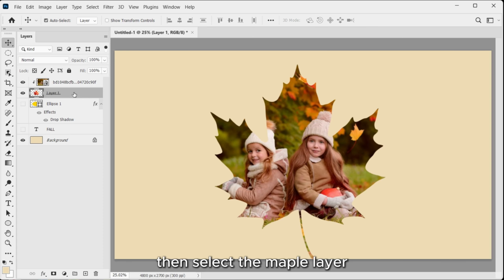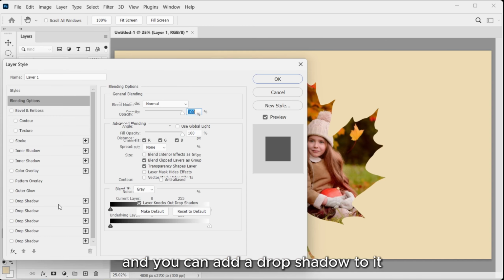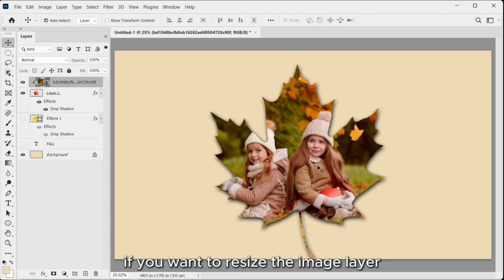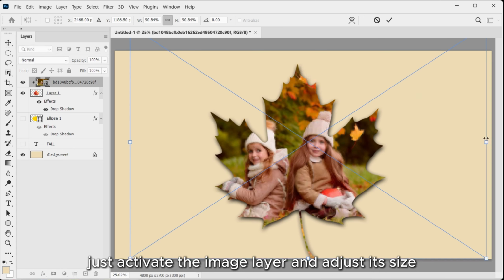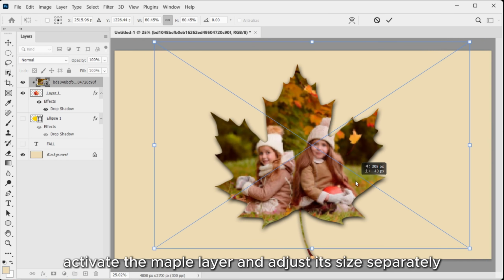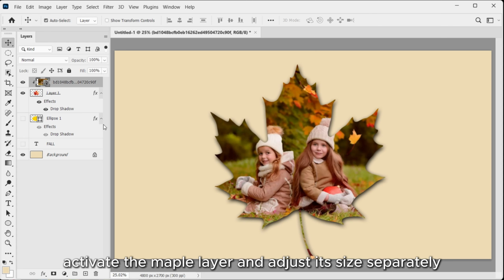Then select the maple layer and you can add a drop shadow to it. If you want to resize the image layer, just activate the image layer and adjust its size. If you want to resize the maple leaf, activate the maple layer and adjust its size separately.